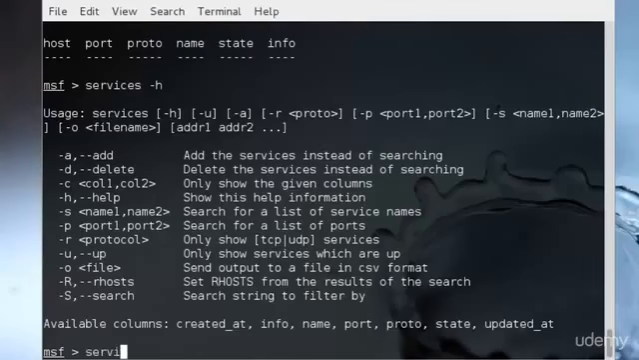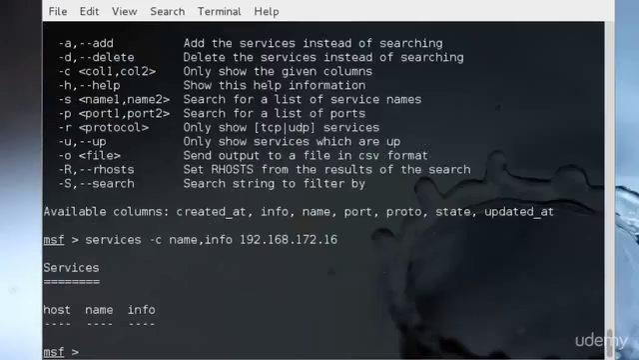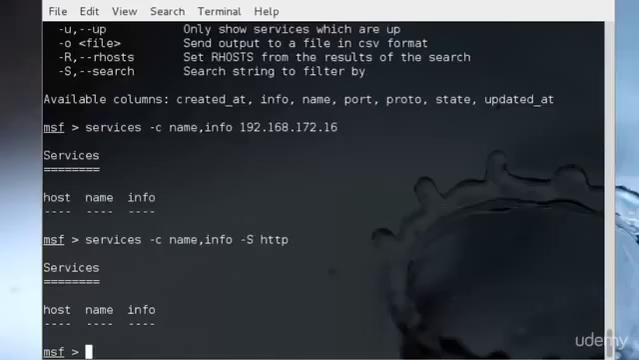So I could just type services -c name and info, or let's say before that, 192.168.172.16. So we could also do that. Or if I am trying to search all hosts contained in our database with a service name containing the string http, I could type something like services -c info -S http. I could go ahead and do that.